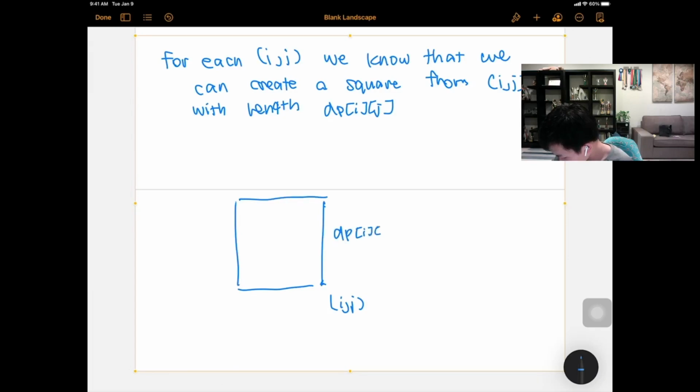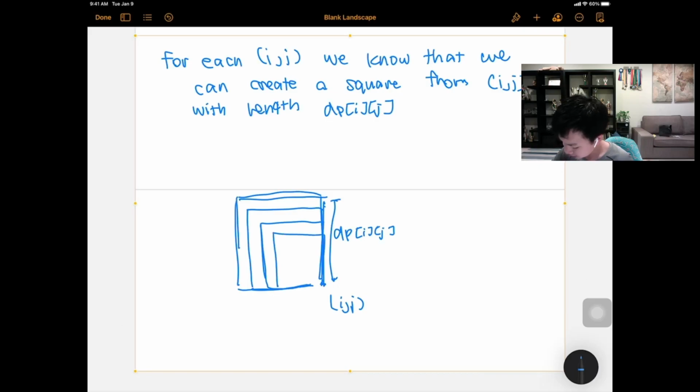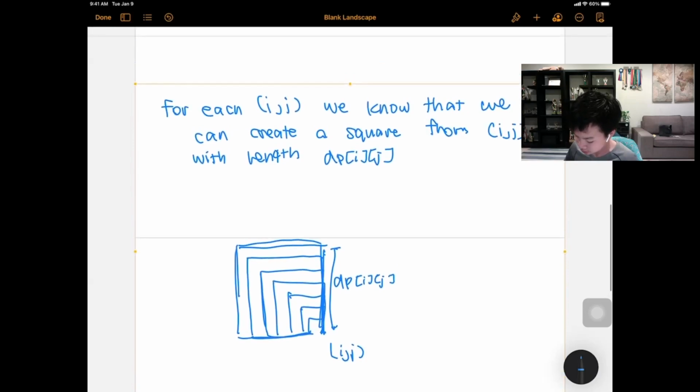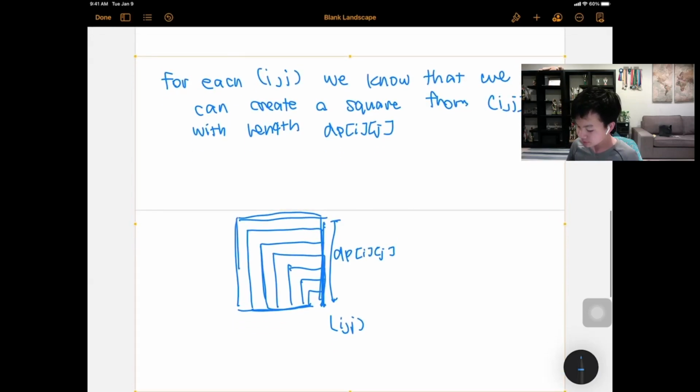So this is going to be the length over here. So we know that we can create a square of length dp[i][j]. But if we can create a square of length dp[i][j], we also can create a square with length dp[i][j] minus 1, dp[i][j] minus 2, dp[i][j] minus 3, and so on. So then what we're going to do is basically just update this into our answer.